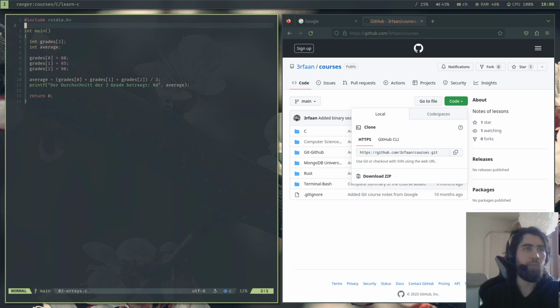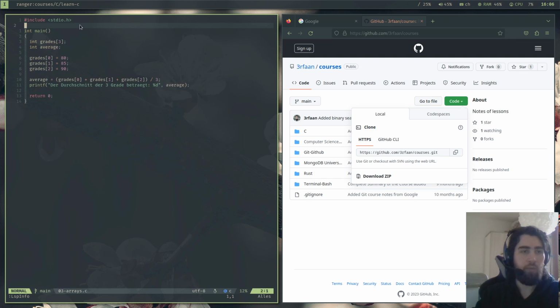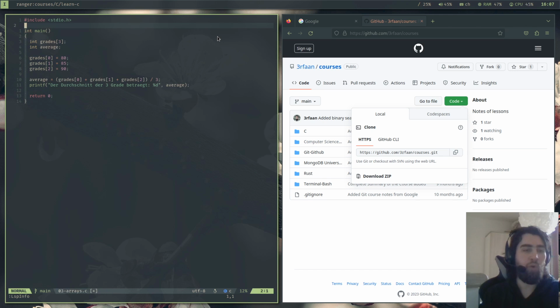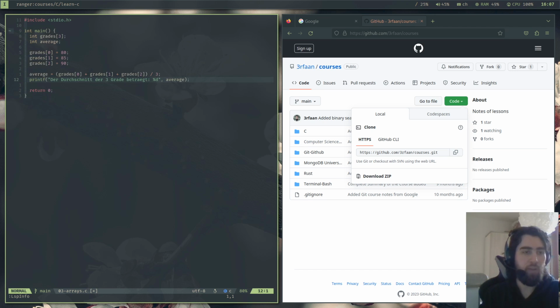As you can see now, LSP server attaches to your buffer. As you can see now, we have the LSP server clangd, and what this will do is it will allow you to use, for example, auto suggestions. Or if you write something, as you can see, if you have errors, it will show you automatically. And you have a formatter, and for example, I hope it works. As you can see, I can format my code.